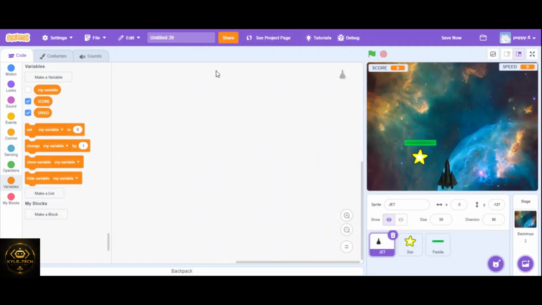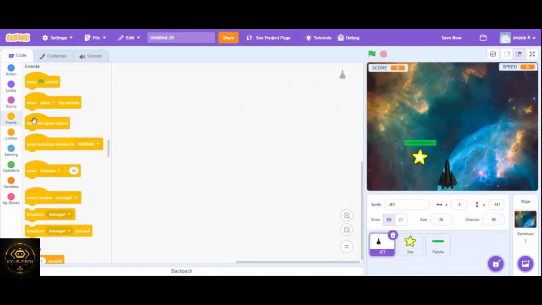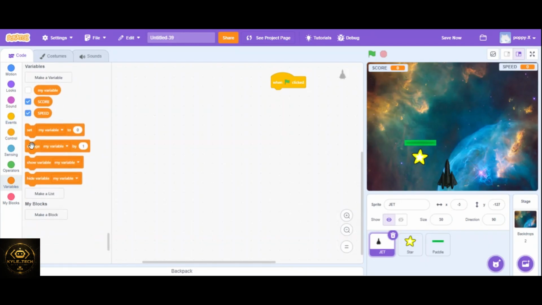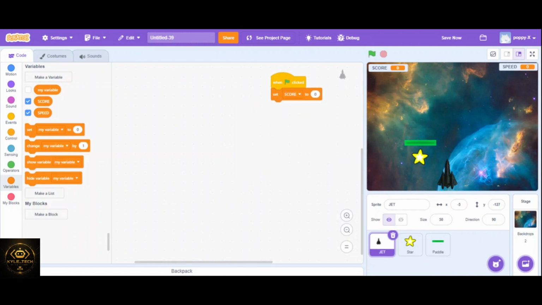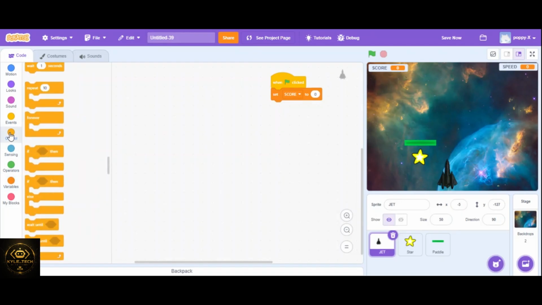So now that we have everything, let's start the coding part of the whole game. For the jet, that is the first one we are going to start with. For the jet, we will have when green flag is clicked, we will switch the score. So we go to events, when green flag is clicked, we are going to switch the score to 0 every time. So we go to variable, we will set score to 0 every time we start the game.